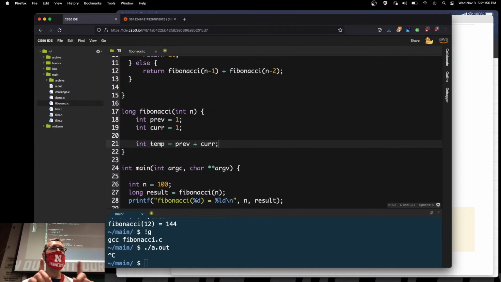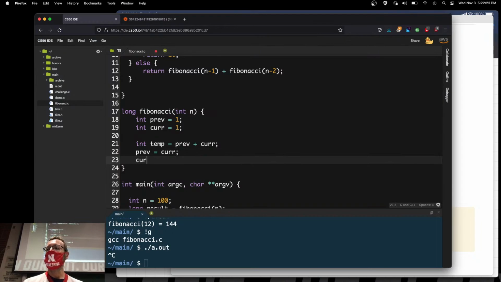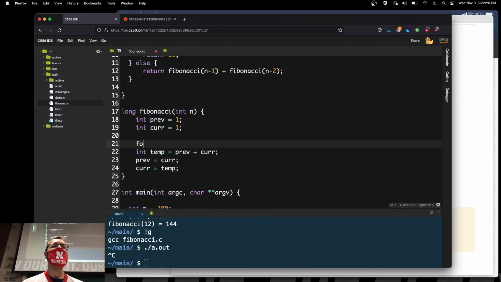Now what do I need to do if I'm keeping track of the two previous values? Previous is equal to the current. I'm moving this one over here. I'm throwing this one basically out. And I've got this temporary variable that I'm going to move into current so that I'm moving these two variables along and always keeping track of just two variables. So previous is equal to current and current is equal to temp. But I need to do this over and over again. How many times?